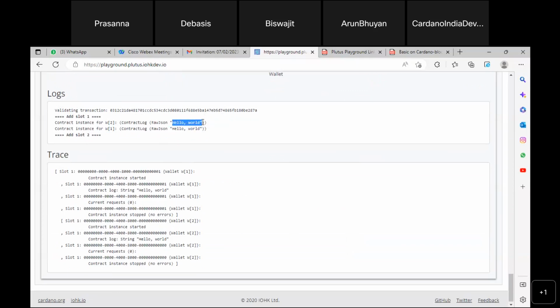I've written the function name, what? The string name is hello world. Simply, I'm writing hello world. I'm not writing anything else. So this is the basic way.